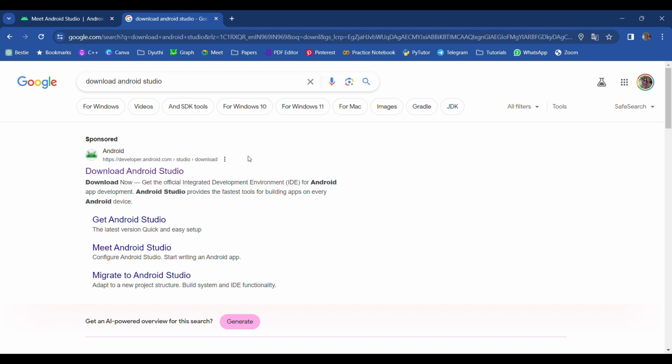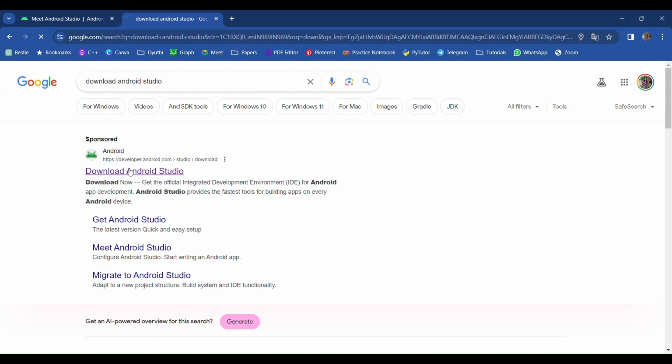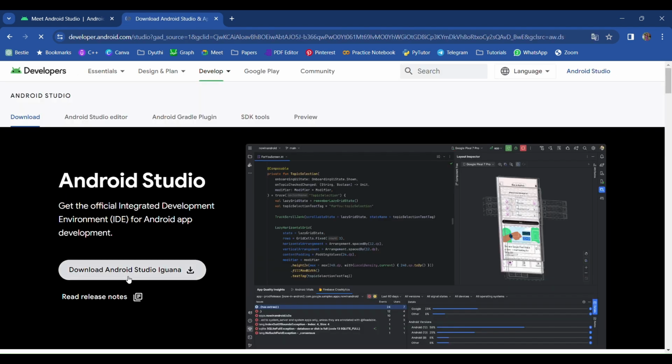So just to walk you through what you're supposed to do to have Android Studio installed: Google download Android Studio, go to the first link. I have it open over here, and you will see a link. So here the latest version to download is Iguana. As you can see, the different versions are named after different animals. So the latest is Iguana.